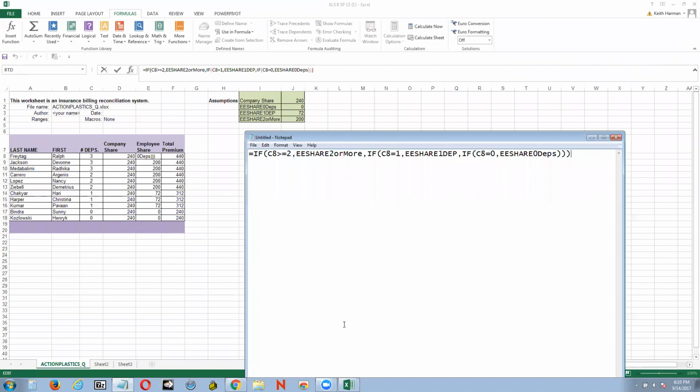Now watch what we do. Equal IF C8, and C8 is that cell there on the number of dependents, equal to or greater than 2, then it's the employee's share of 2 or more. And because we named that already, okay, as cell J4, it's going to just show up as employee's share of 2 or more.